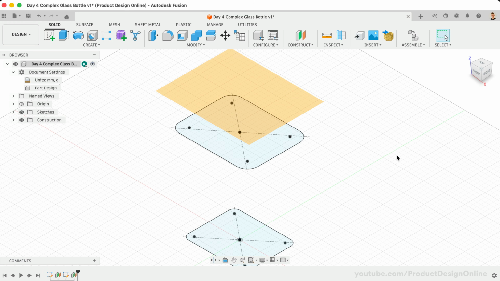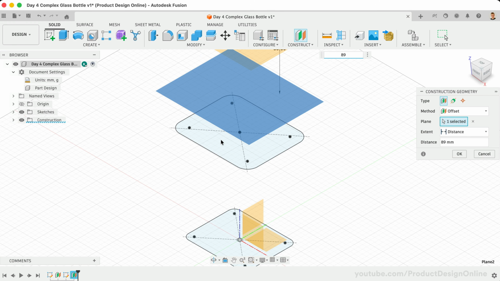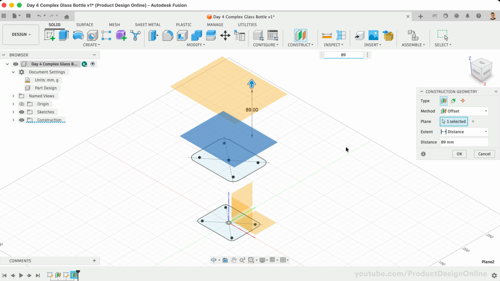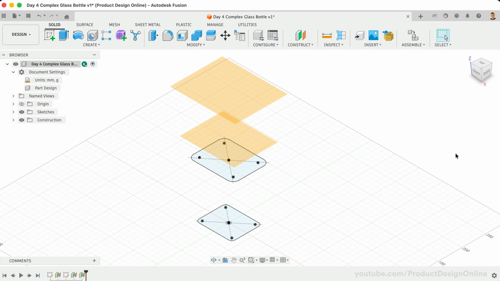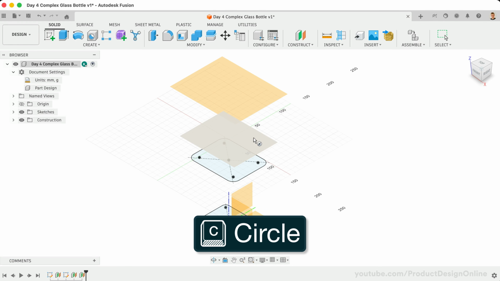Press spacebar to repeat the offset plane. Select the previous plane and define the offset as 89 millimeters. Press Enter or click OK in the dialog. We can now sketch two different size circles for the stem of the bottle. Press C to activate the Circle tool. Select the lower construction plane.